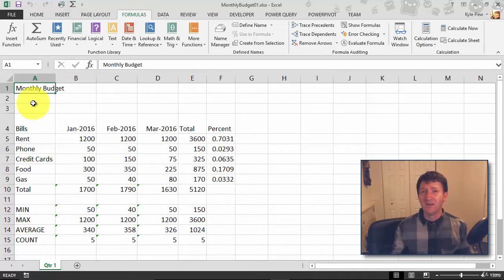It's our title. It should be big and bold and red. It should really stand out and draw the attention so that when somebody comes to my document, right away they can see that, oh hey, this is the monthly budget. There's a big old title there at the top of the worksheet. So let's take a look at some formatting options here dealing with the font.